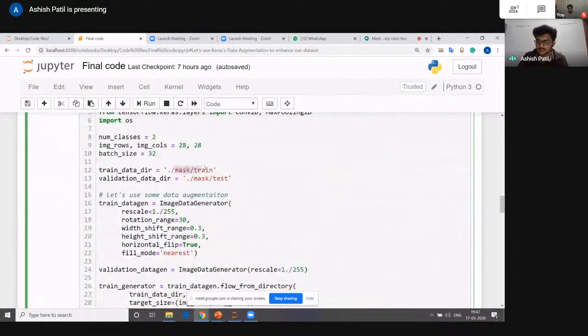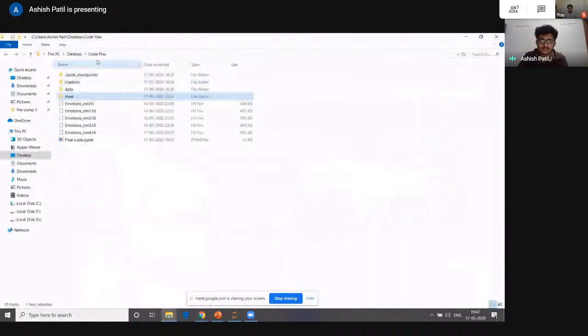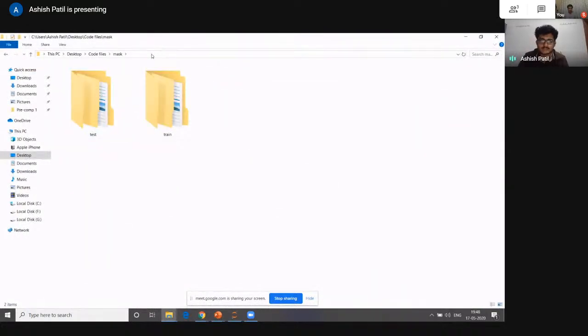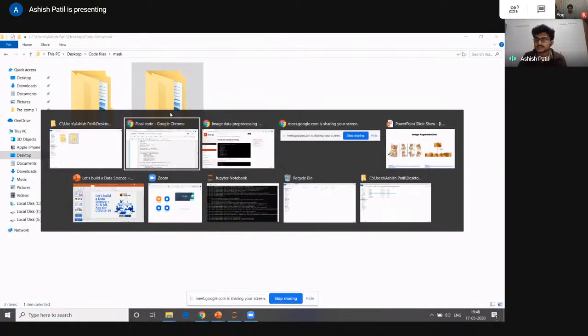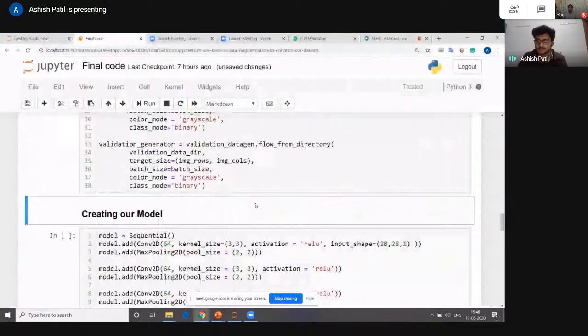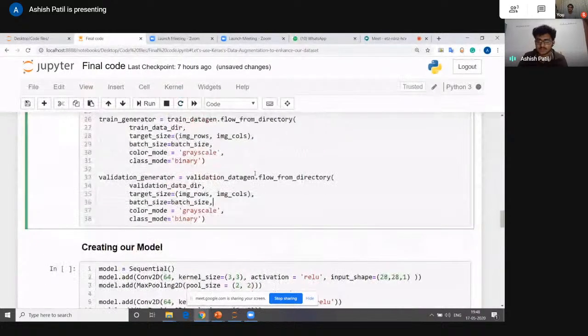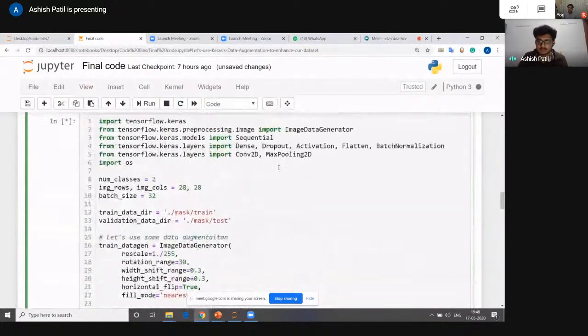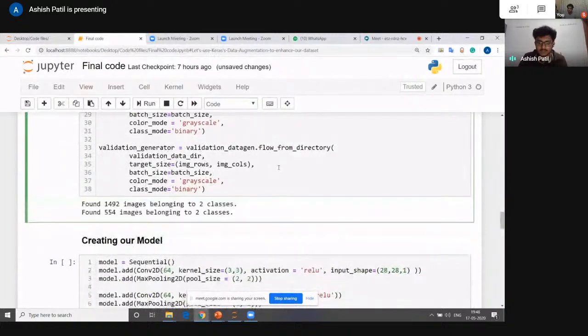It is in my mask and train folder. If you can see properly, it has mask, and then my data sets are in train and test folders. So it will automatically apply this to the data set which I have already collected. After applying, it will also tell you how many images. It has found 1492 images for both classes in the training data set, and 554 images which belong to both the classes, the one where I'm wearing the mask and the other where I'm not wearing the mask.